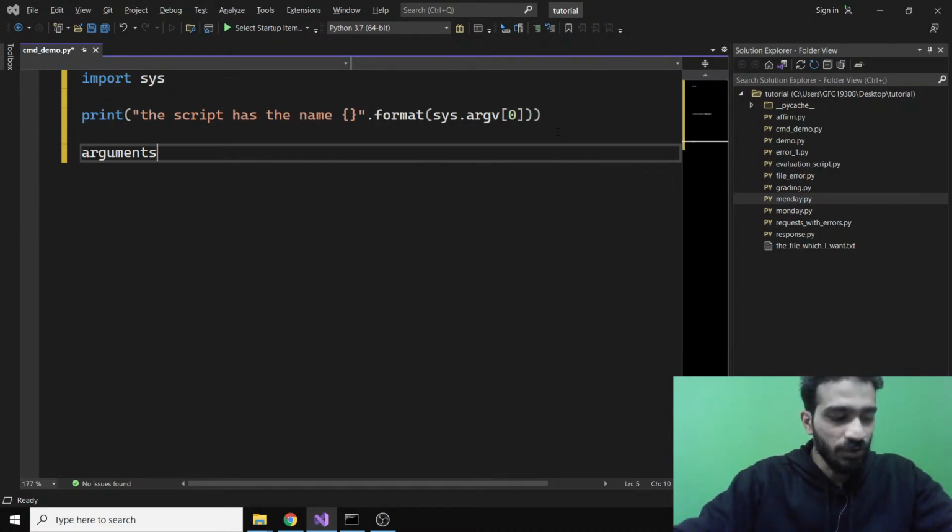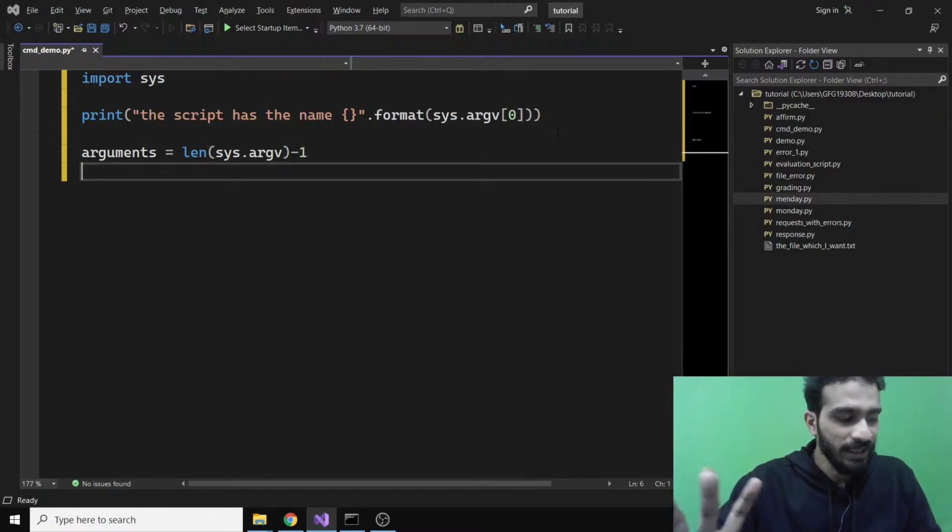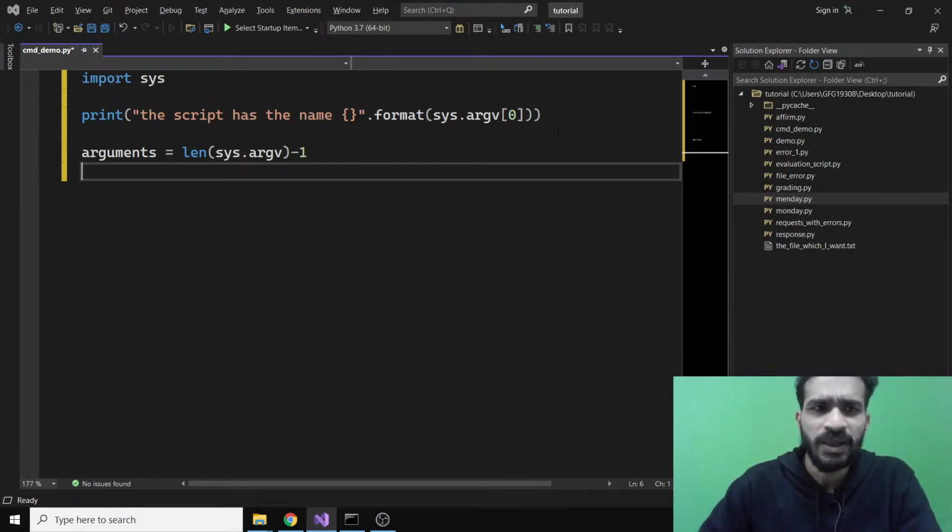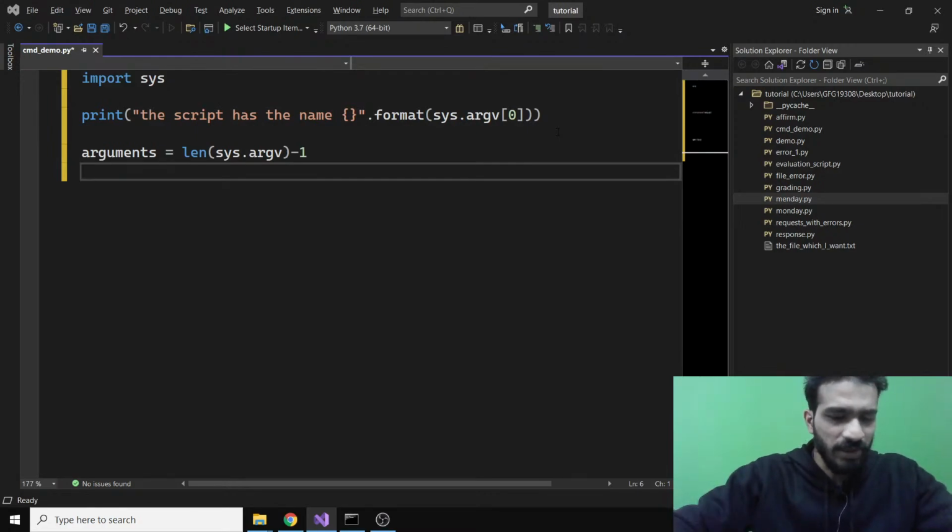Okay, so let's count the number of arguments. Because it's a list, I will write length of sys.argv, and I'm finding the length minus 1. So these are the number of arguments. Why am I doing minus 1? Because the first one is the name of the file, so I'm ignoring it. After that, everything is considered an argument, because the name of the file in most cases doesn't matter.